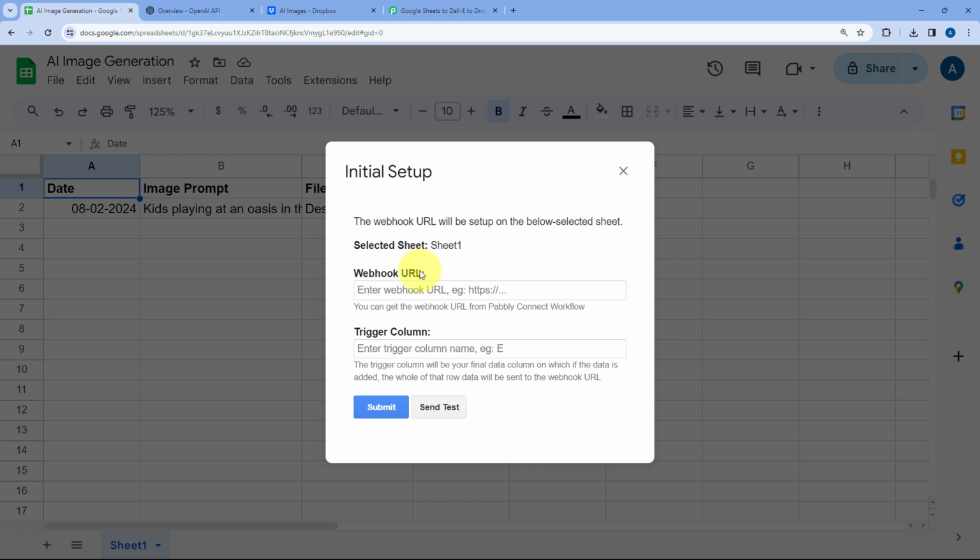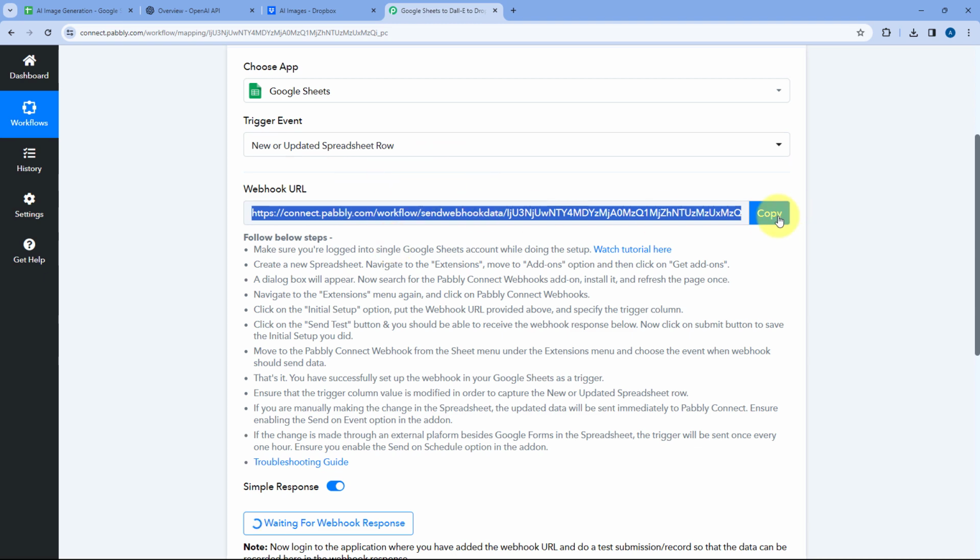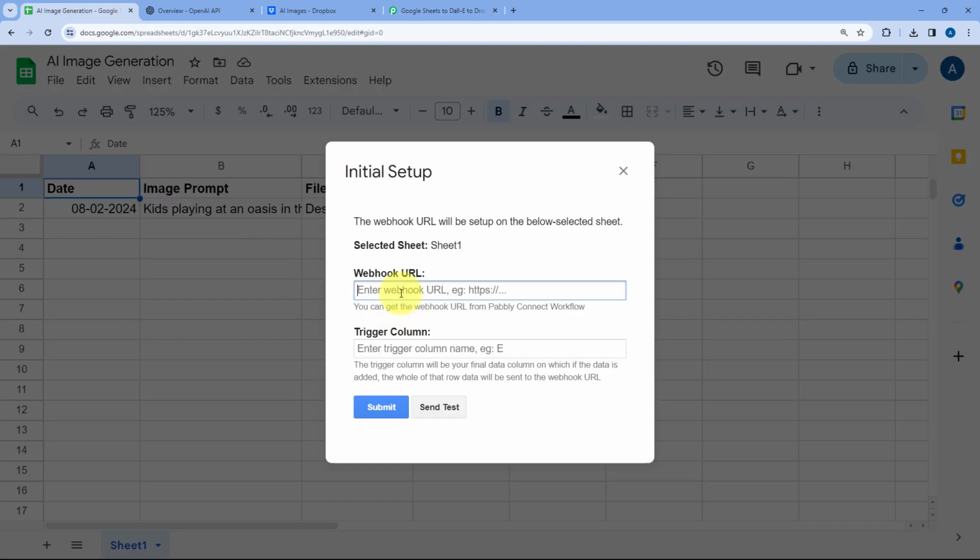After selecting the sheet, it is asking us for the webhook URL. And as you can guess, here we have to enter the same webhook URL which Pabbly Connect gave us. Just copy it from here and then paste it over here. And at last, it is asking us for the trigger column.